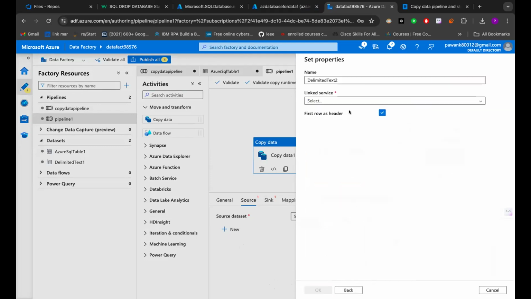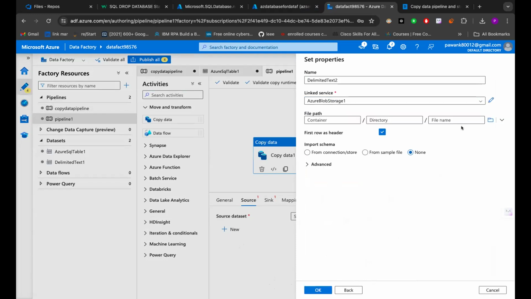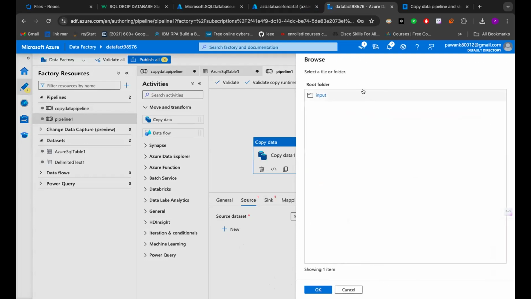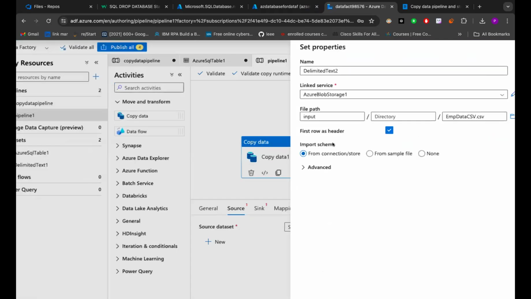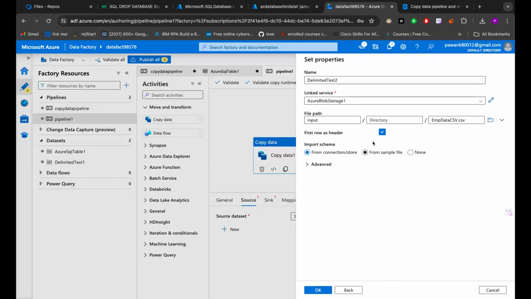Click on Continue. Here I have to link it with the service, let's say Azure Blob Storage. What is the name of the container? Input. In the input container, what is the file I uploaded? Employee data. Just select that employee data file. Can you see input, file name employee data CSV? Import schema should be from connection. First row as header should be checked. Now click on OK.